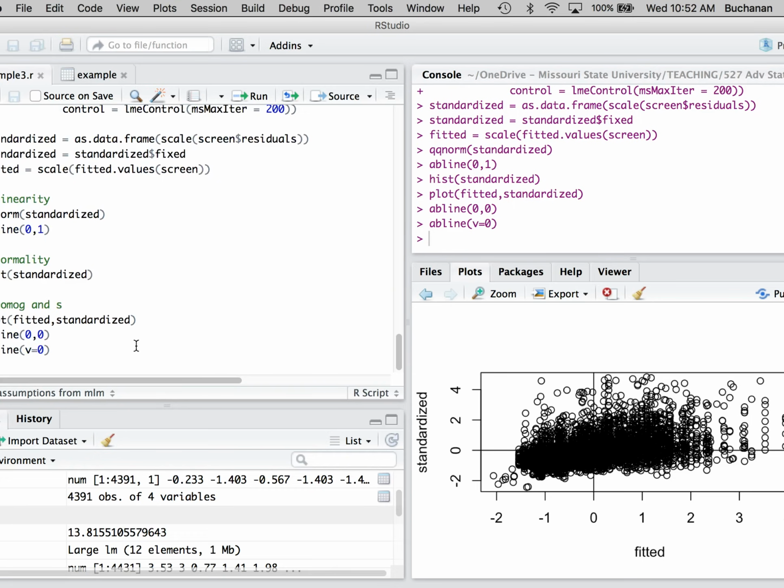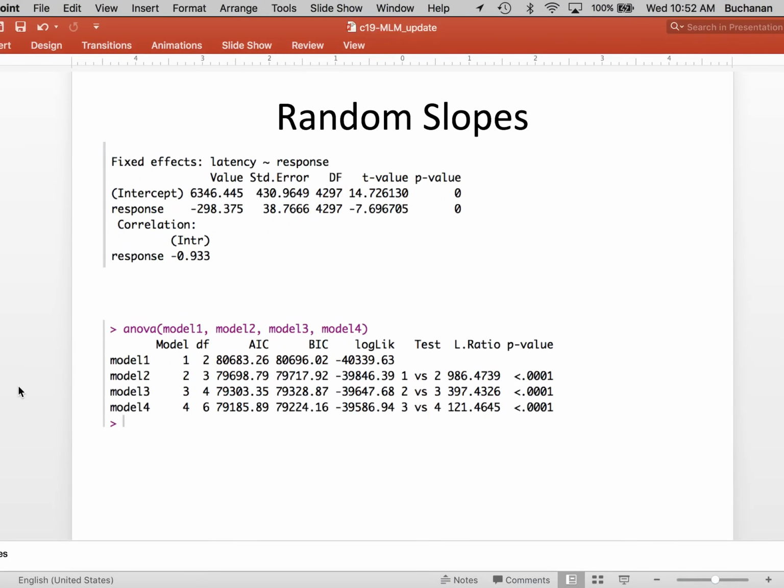All right, so altogether, that is how we would set up a multi-level model, talking about intercept-only models, random intercept models, fixed effects slopes, and then random slope models, and how you would interpret all of those coefficients.